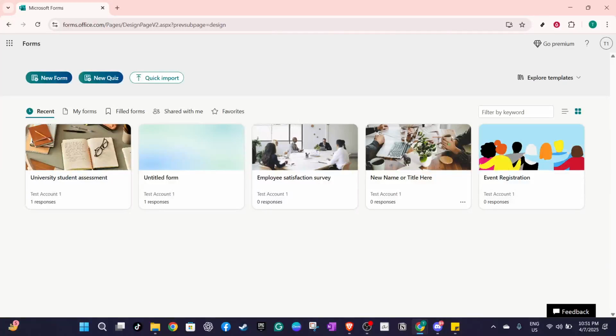In today's video, I'm going to teach you how to get the Microsoft Forms ID. This process is fairly straightforward and can be completed in just a few minutes. Whether you're integrating your form with another app or simply need the ID for organizational purposes, this guide will walk you through the steps. Let's get started.